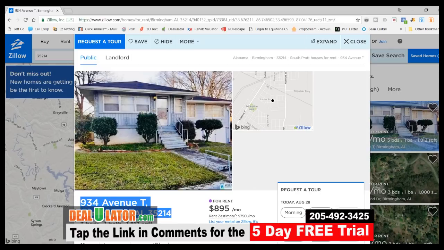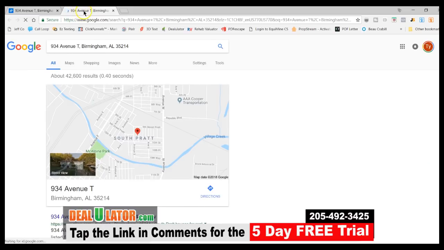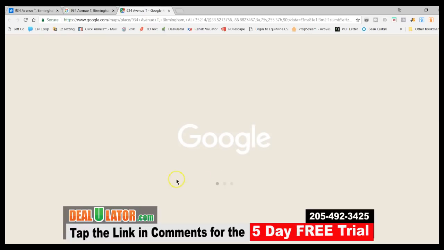So I'm using the Paint tool to do this. What I did is I highlighted the actual address and right-clicked. I'm using Google Chrome as a browser, right-clicked, and opened up that window. Then I right-click on this picture and open up the picture.